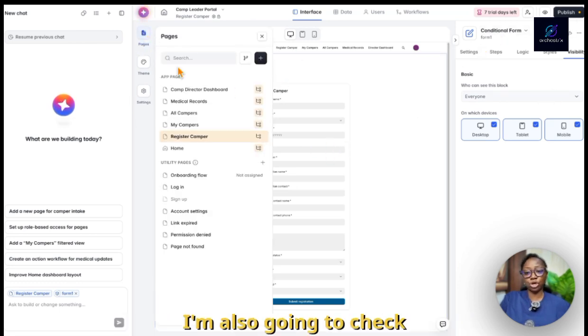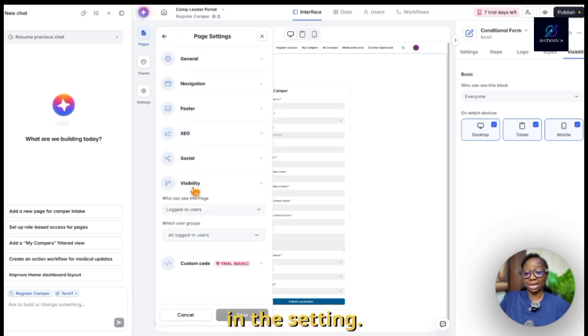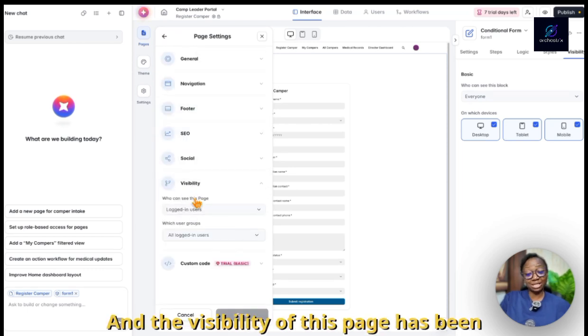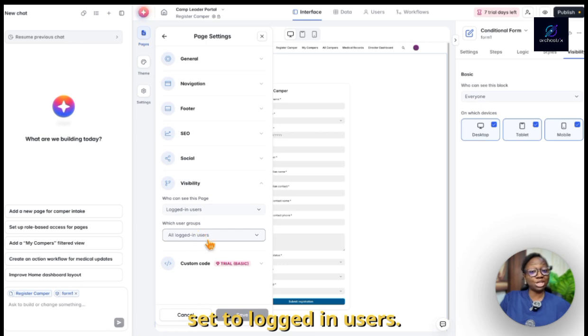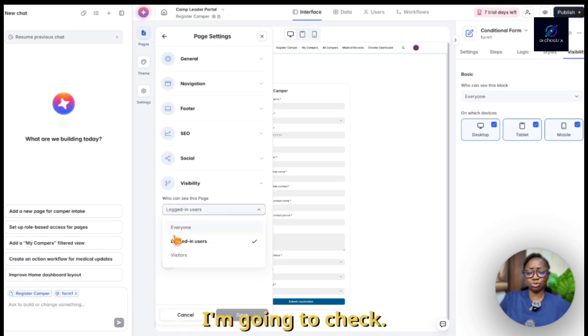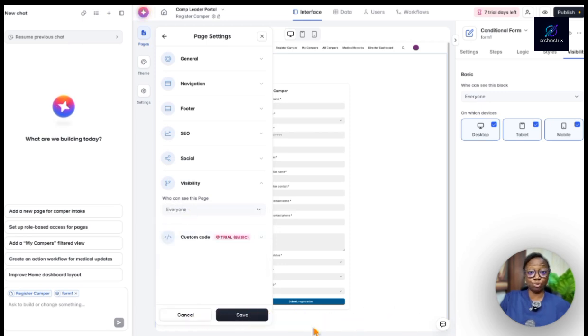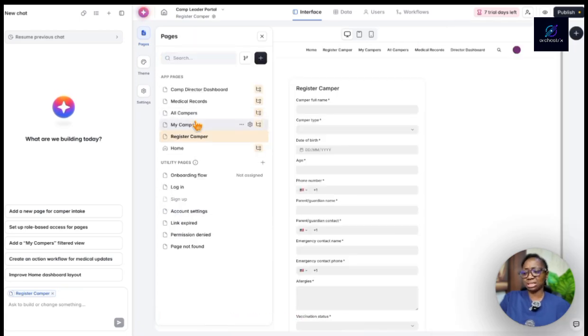And I'm also going to check the visibilities in the settings. The visibility of this page has been set to logged in users. So I'm going to check these. I'm going to change these to everybody, everyone. Then I'm going to save. So now I think this is good enough.